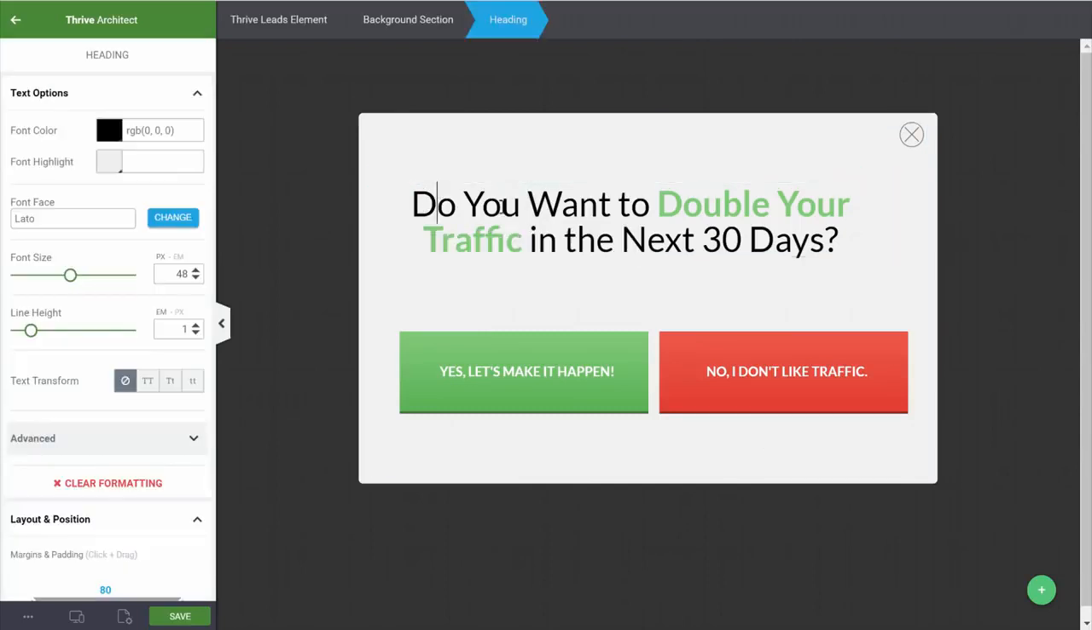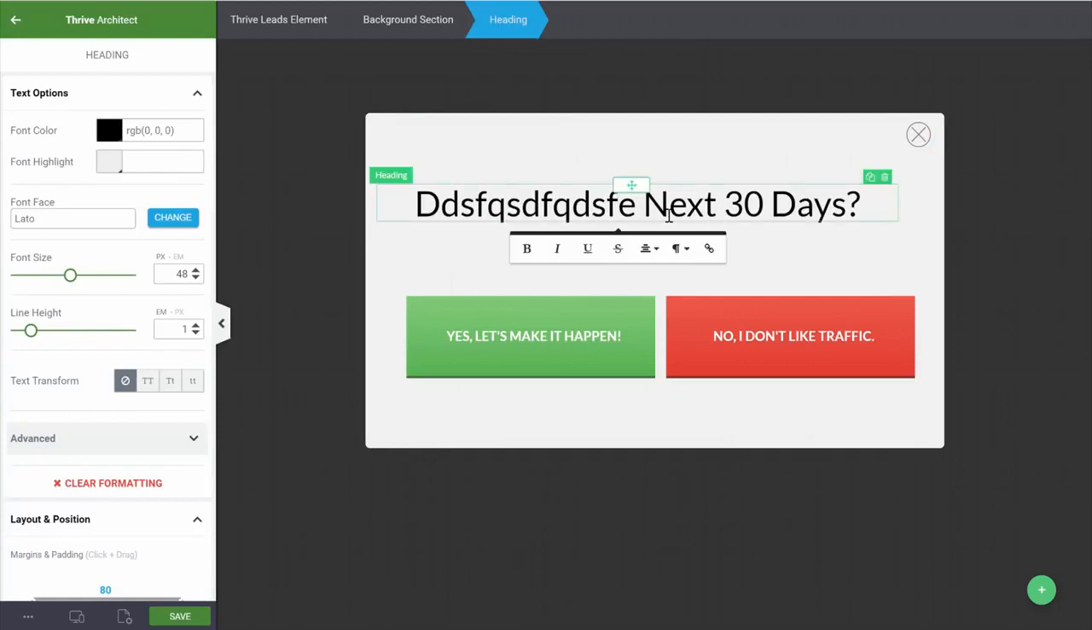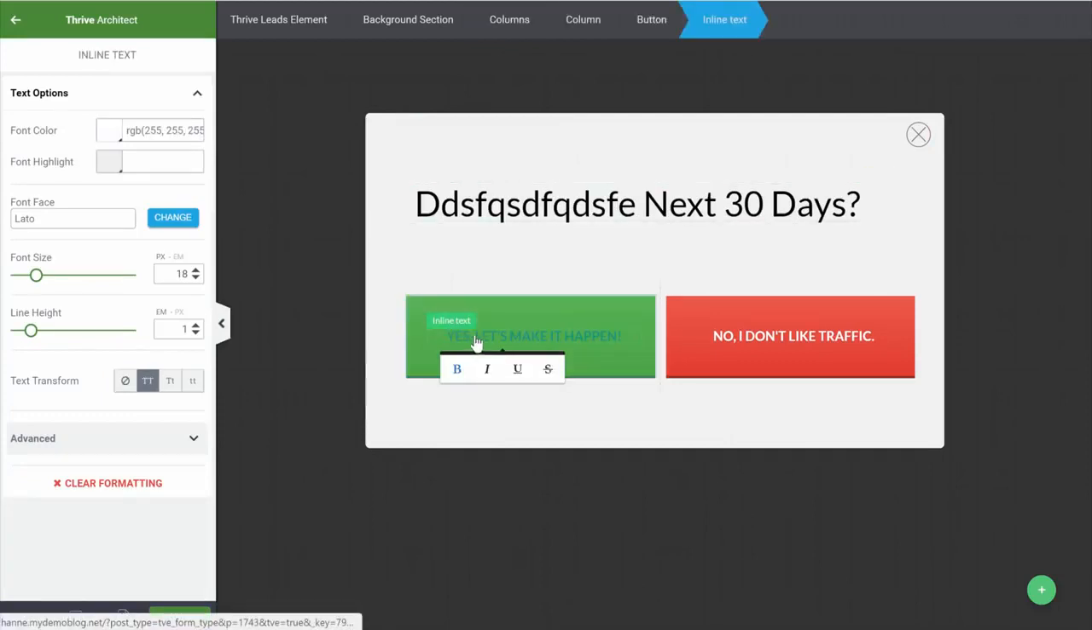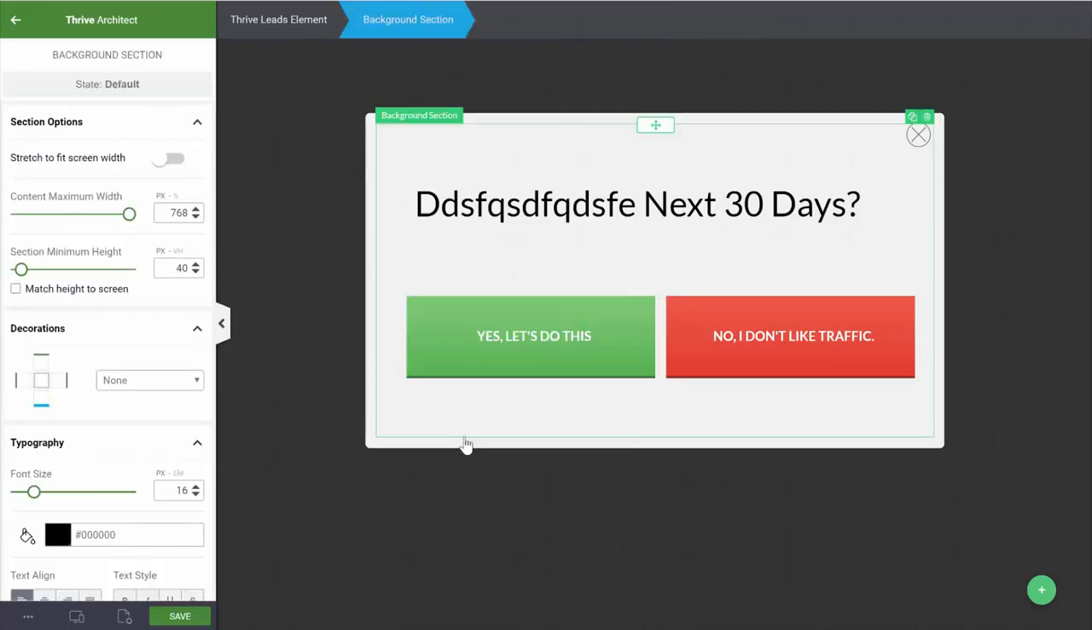Here, first of all, of course, you can change your text again to say whatever you want. And the same thing with the buttons. Yes, let's do this. So from here now you might be wondering how you can connect your actual opt-in form.